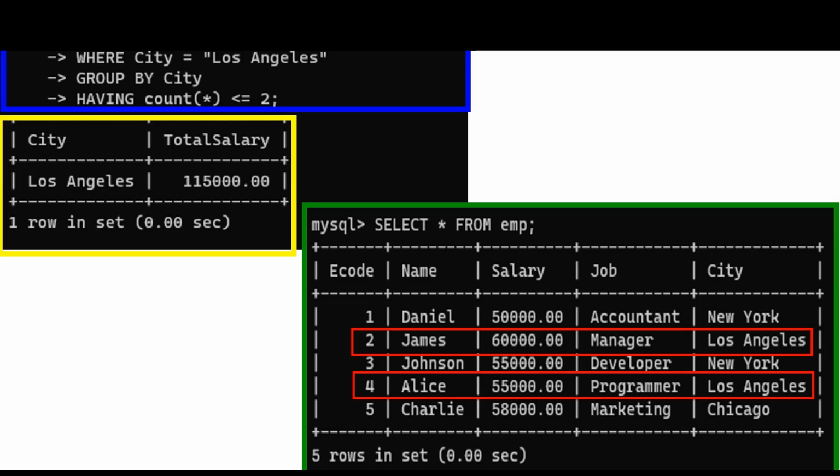Next line, GROUP BY city, groups the result set by the city column. This means that the subsequent aggregation functions, like SUM(salary), will be applied per unique city. Next line, HAVING COUNT(*) <= 2. This HAVING clause filters the grouped results based on the count of rows in each group. It includes only those groups, cities, where the count of rows is less than or equal to 2.